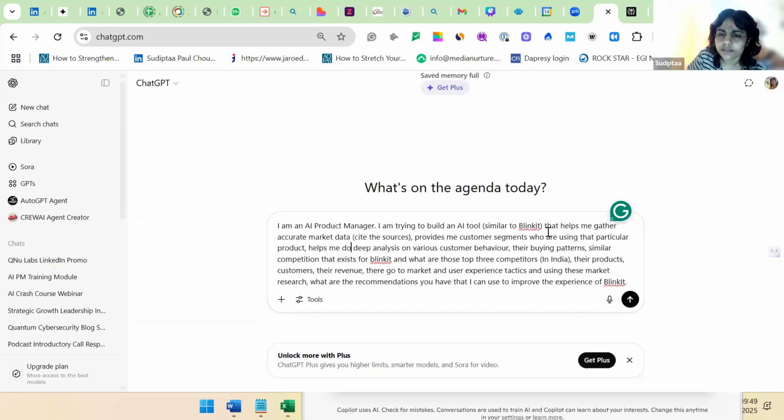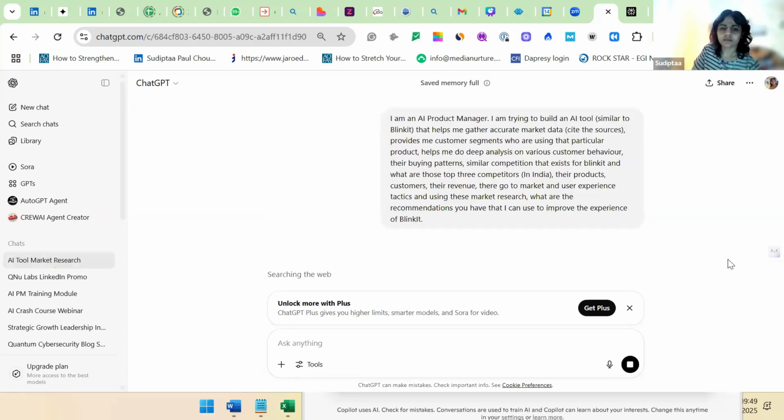And you also want to understand from ChatGPT the competition that Blinkit has, and what are those top three competitors. So you are not looking for all competition, you are looking for only the top three competitors, and that too in India. And what are those competitors' products, their customers, their revenue, their go to market, all of those details that you want. And using this market research, what are the recommendations you have that I can use to improve the experience of Blinkit. Okay, so now I did this, and let's see what it does.